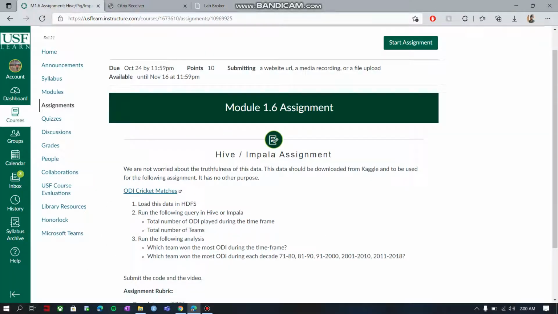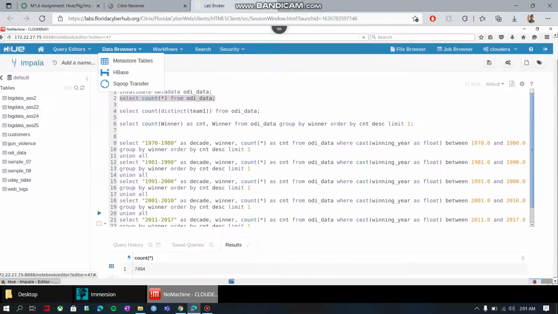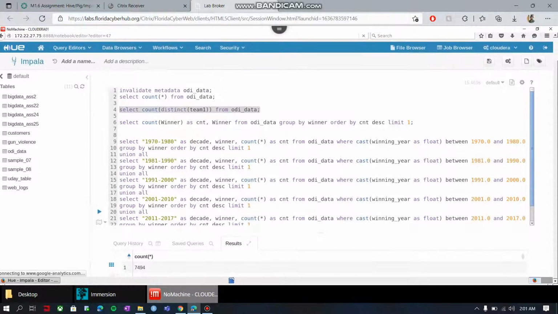The second question is the total number of teams that have played. You can just take the distinct count of teams from the dataset. That will give the total number of teams that played in the tournament. You can run the query. You can see that there are 23 teams that have participated in the ODI competition.